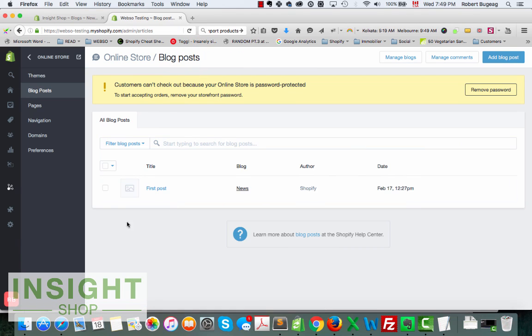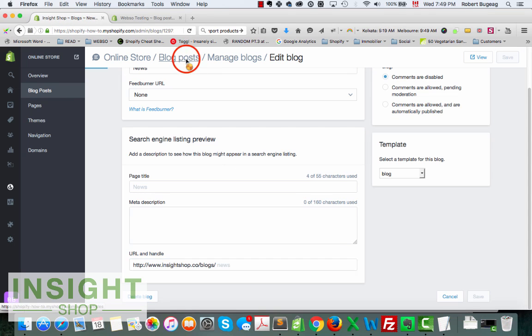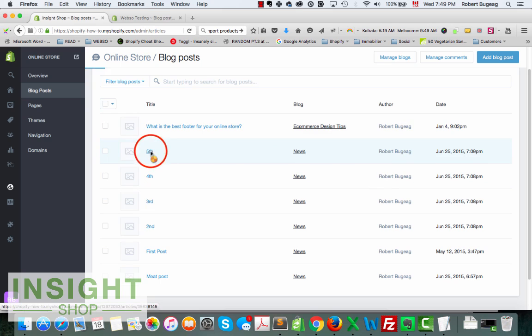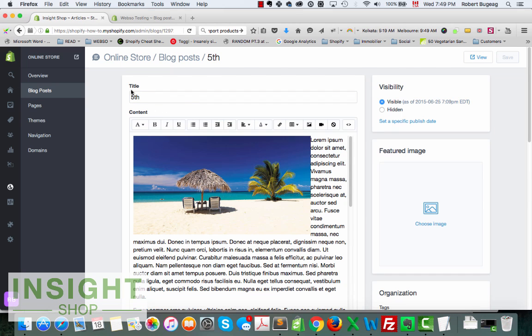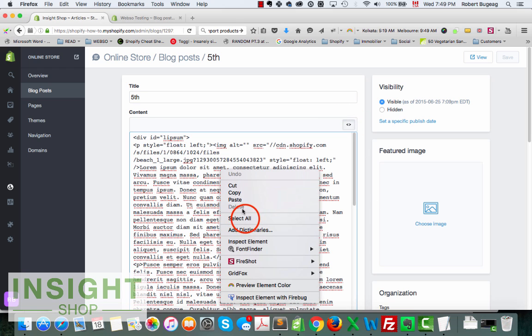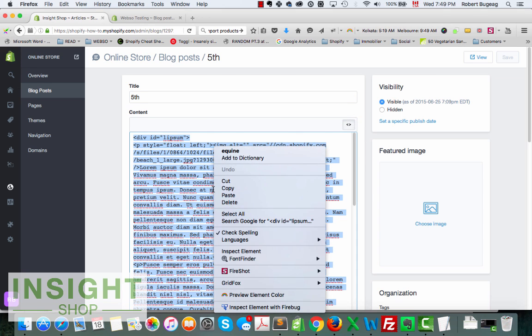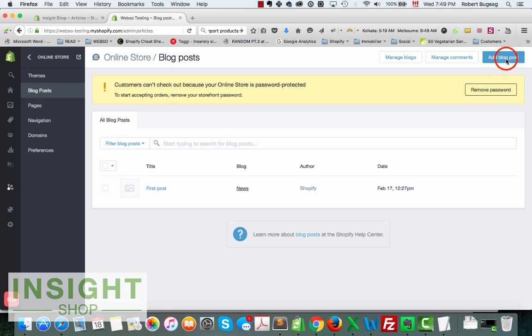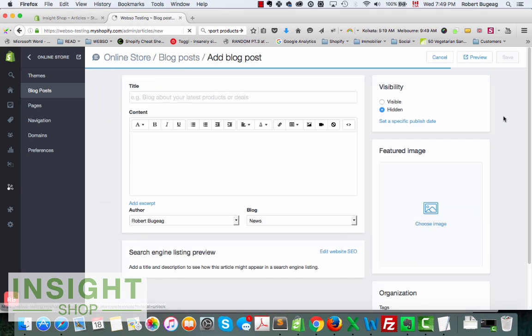So going back to your posts, we only have the first post here, so let's assume we just want to copy any one of these in this blog. Click again on Show HTML, right click, select all, right click, copy. Let's go over here, click on Add Blog Post, give it the same name.